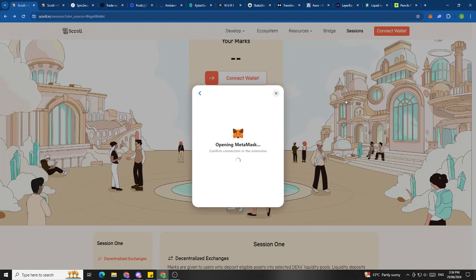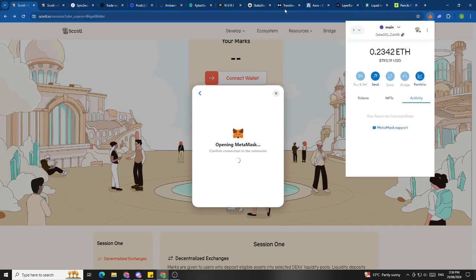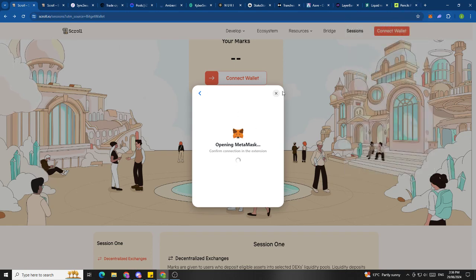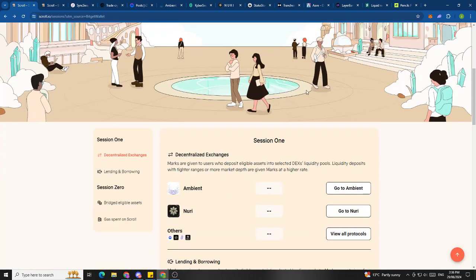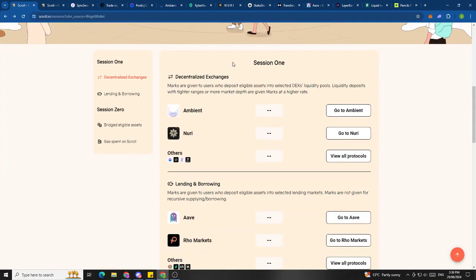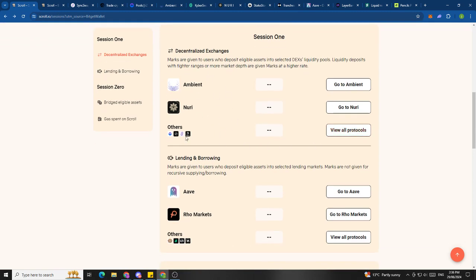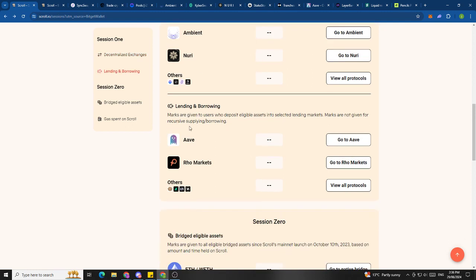So let me just connect my wallet if it wants to let me. Okay, maybe not, but anyways, you can scroll down a little bit and see what they're looking for. Marks are given to users who deposit eligible assets into selected DEXs and liquidity pools, and you can see Ambient, Nuri, and there are others as well, such as Izumi, SyncSwap, and Coin.